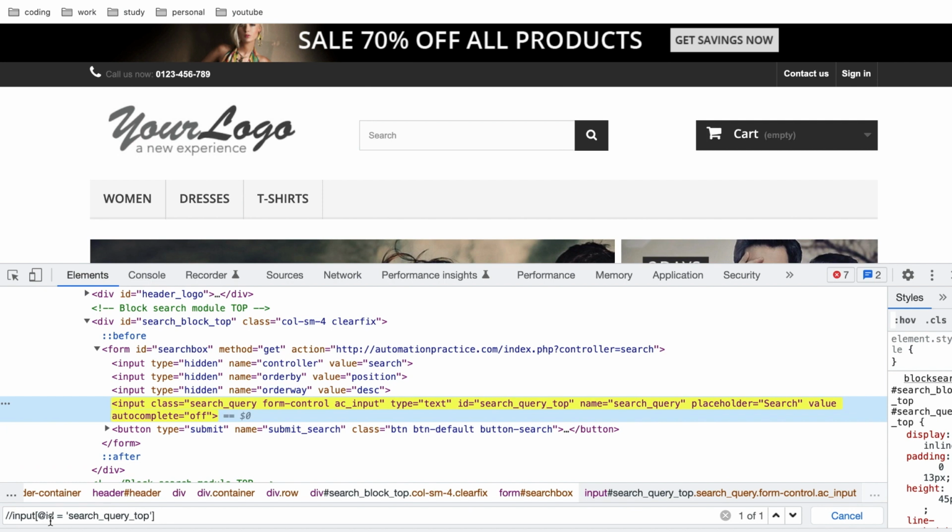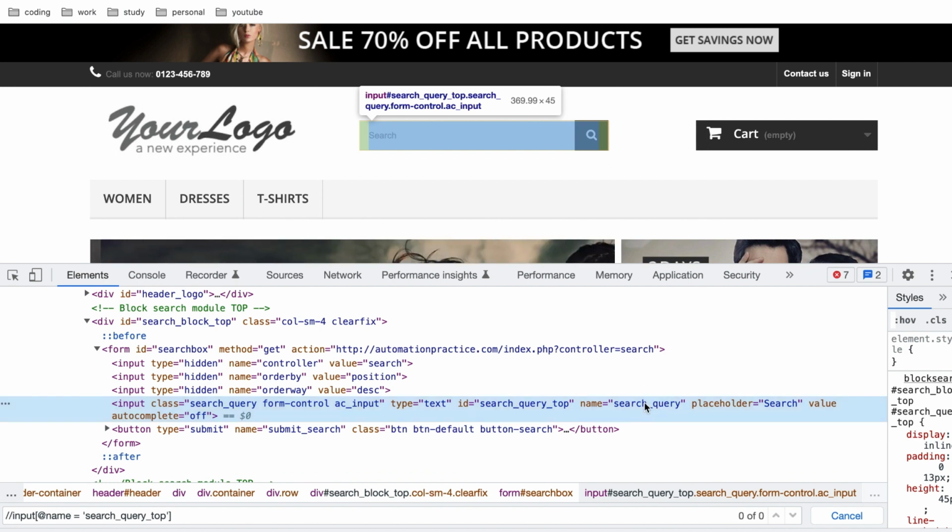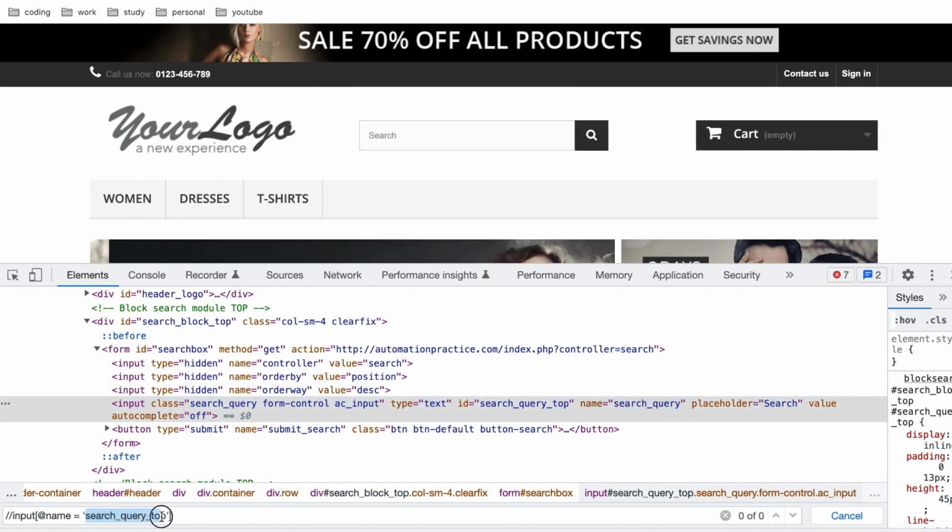Also, we can replace that XPath instead of ID. We can use name attribute, which has the search query value, and it also gives us a unique XPath for this locator. And it's a unique locator because it's 1 out of 1.